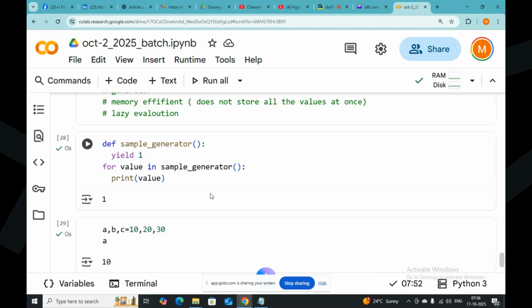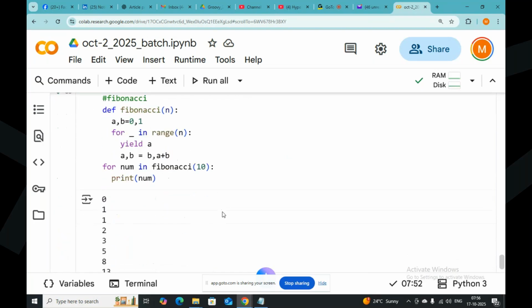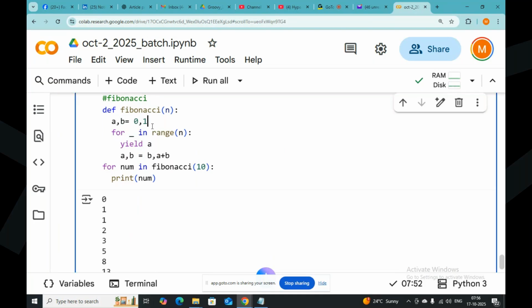A concept I understood most, like if we come to Fibonacci, right? Here, how the yield is working, I didn't get that. Is it incrementing the a value, or how is it? We are nowhere incrementing the a value. First of all, 0 and 1. 0 is going to be initialized with A, and B is going to be initialized with 1.